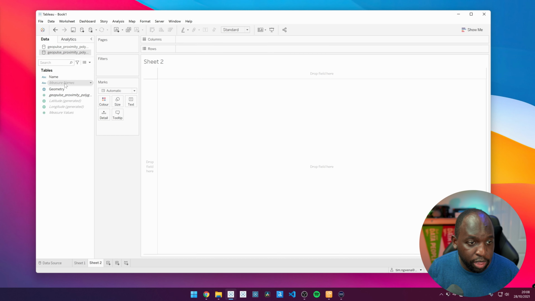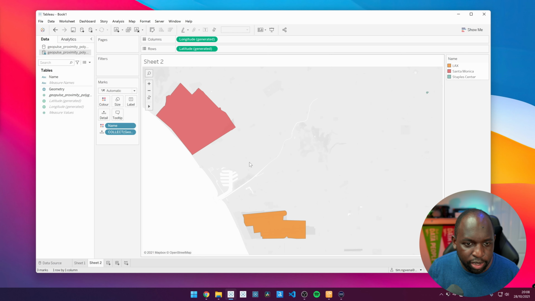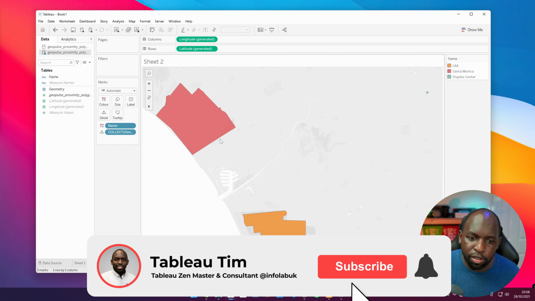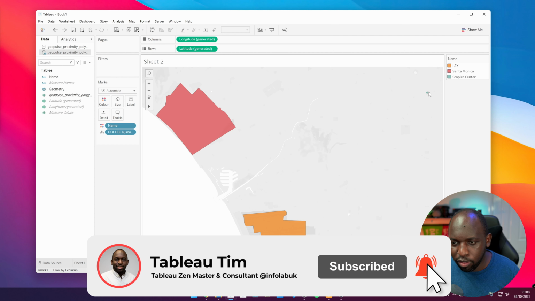just to make sure we've got everything we need. Actually, I need to put name on color just so that we make sure we've got those three things set out. And this is a slightly different sample data set, so it looks slightly different to the previous one. And you can see that we've got the three polygons there. There's one there, there's one here, and there's one there. And that's all working nicely. So again, very easy to connect to these file types and get them working.